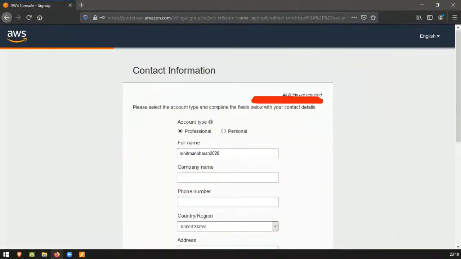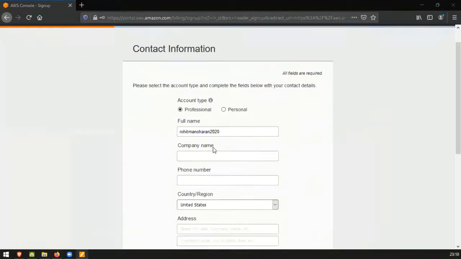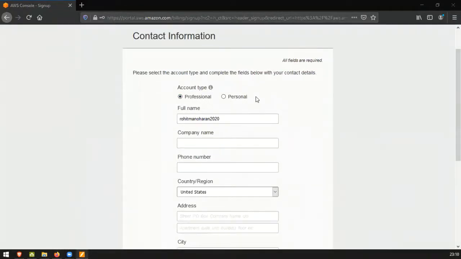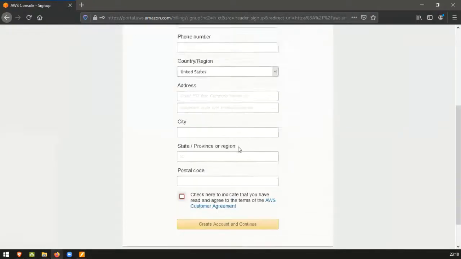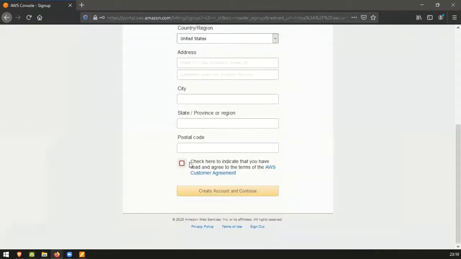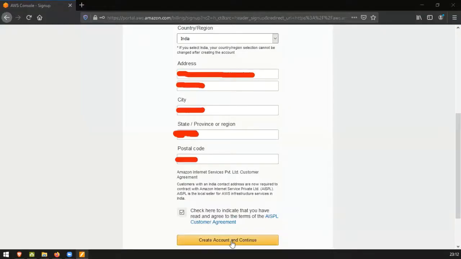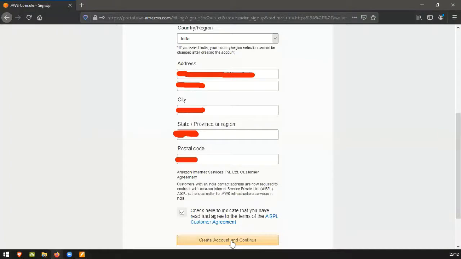And as you can see, I have to select an account type, which is professional or personal. It's actually my personal account, so I will click on personal. If you are making this for your corporate, you have to select professional and give more details. You have to give your company name. So I will go for personal and add my phone number and other details. And I will enter the postal code, city, region, state, everything. And I will select this agreement and click on create account and continue.